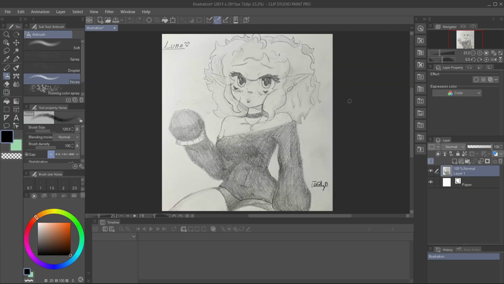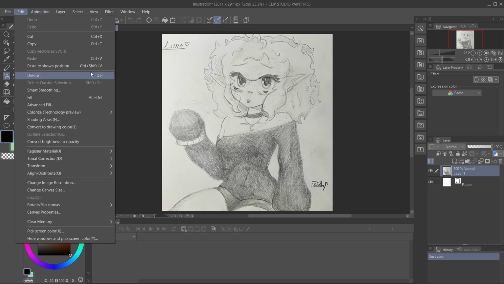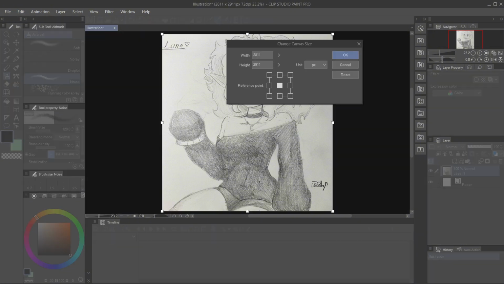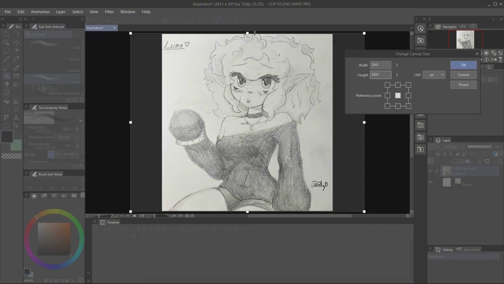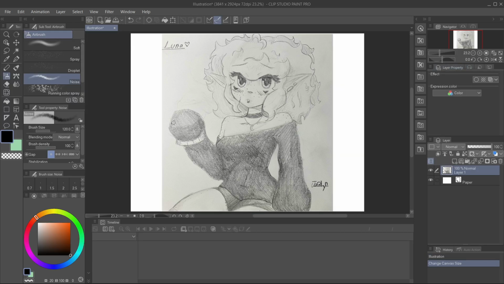Once I have the drawing down as my canvas, I'll adjust the canvas size. To do this, you go up to the Edit tab and down to Edit Canvas Size. You can set your canvas size as the default 4K resolution for a good result when viewing your drawing, but really any canvas size works as long as it fits your drawing within it. Now that we have our drawing in a proper canvas size, we can create our line art layer.